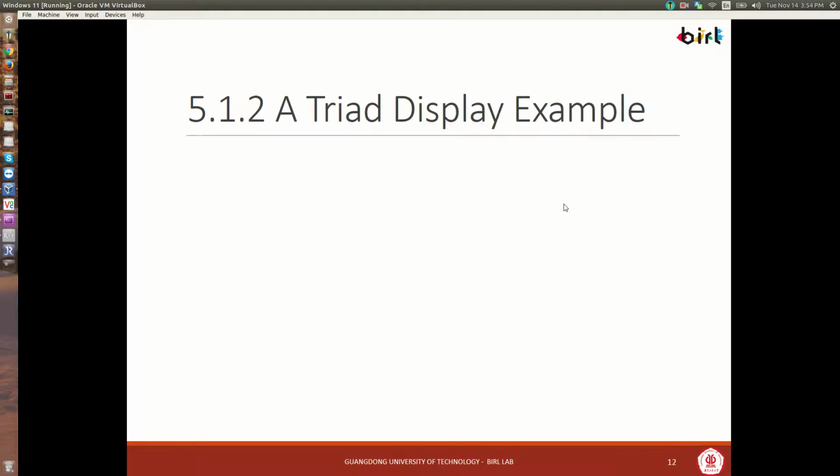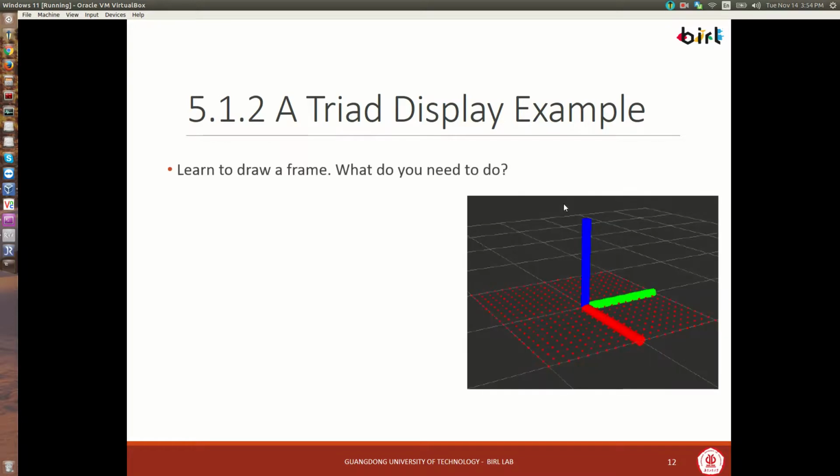Let's look at a second example called a Triad display example. So if we want to draw a frame, what would we do? Here, Triad means 3, or 3 lines. In order to do this, the first thing that we would need to do is define an origin for that frame. After that, think of this frame as 3 independent lines.